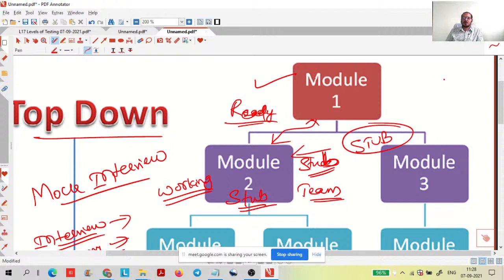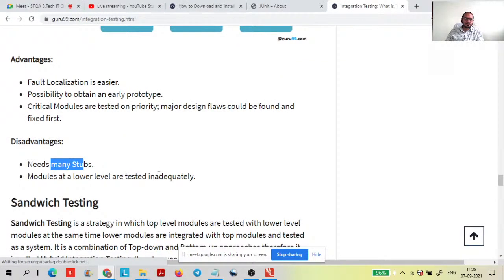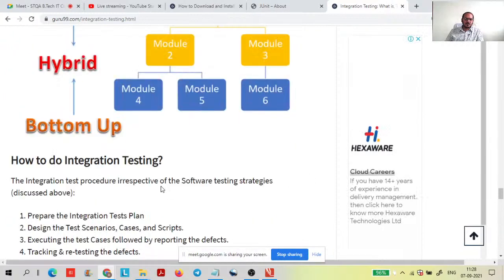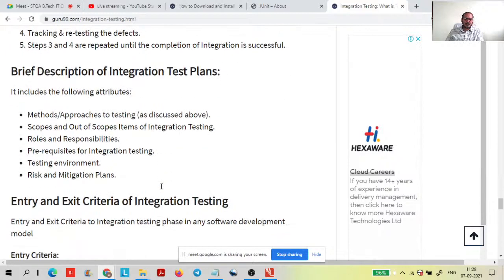Stub and driver, two concepts are there. Stub and driver concepts in integration testing. It means if any of the modules is pending, then we use those concepts, stub and driver, in integration testing.